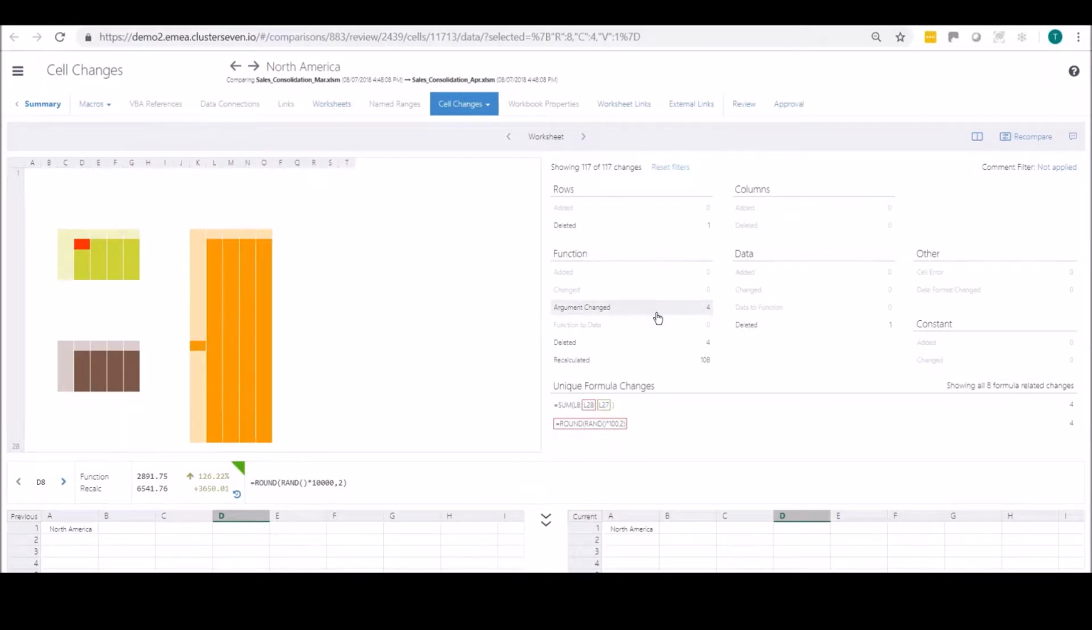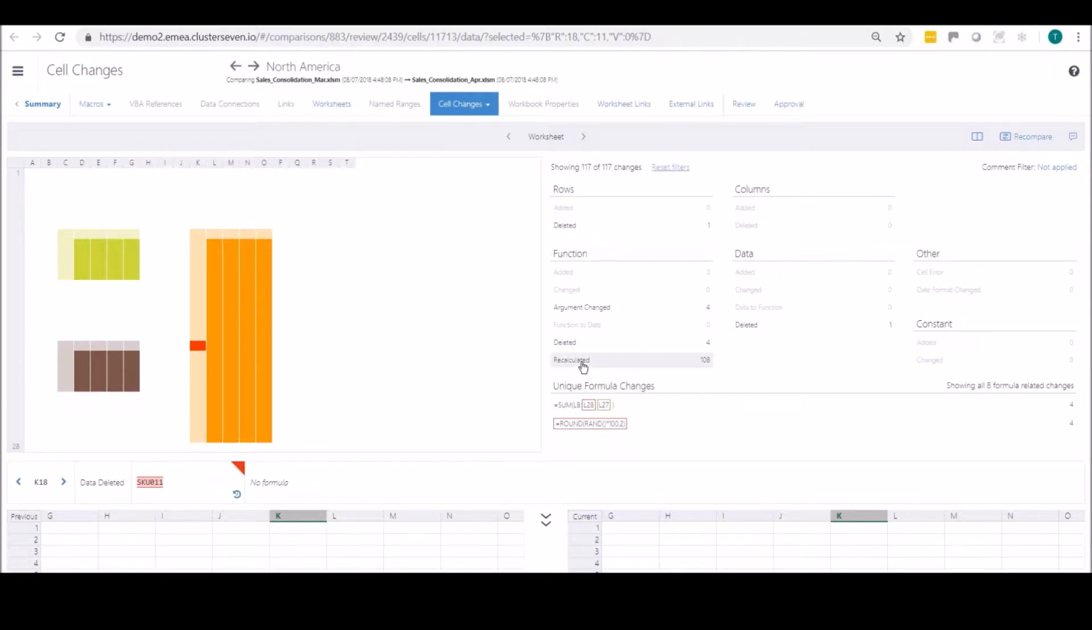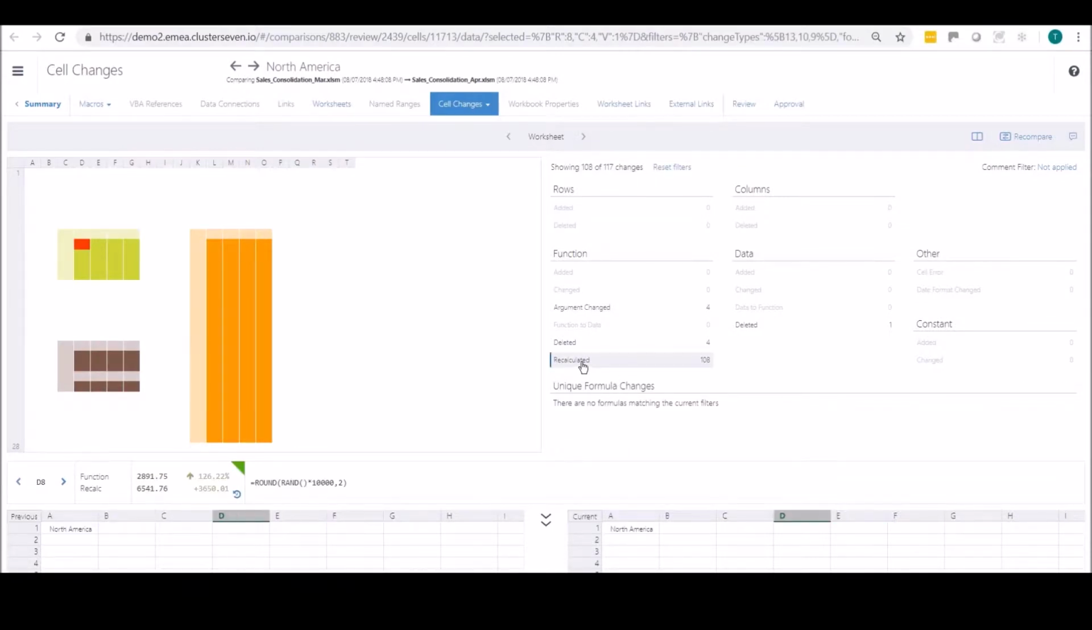On the right-hand side is a very handy filter. So if I wanted to look at simply the rows that have been deleted, the clever algorithm that's behind CSM automatically detects which rows have been deleted. If I wanted to just look at the fields that have been recalculated, it will then list those out on this particular view as well. So very quickly, by using the clever algorithm associated with the product, I'm actually pulling together information that enables me to do a very quick and effective review of all the changes within this worksheet.